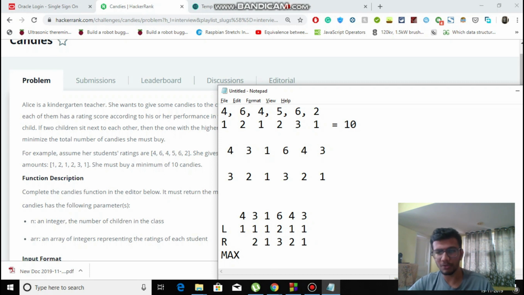I am not good at formatting and all this. Okay, so now it's 4. Now 4 is greater than 3. So what I just need to do is add 2 to the previous element. So it becomes 3.